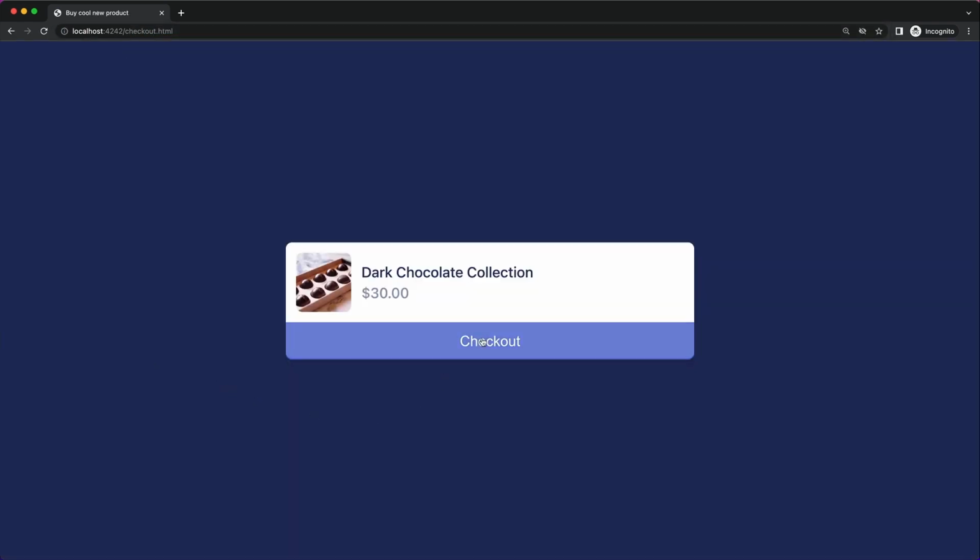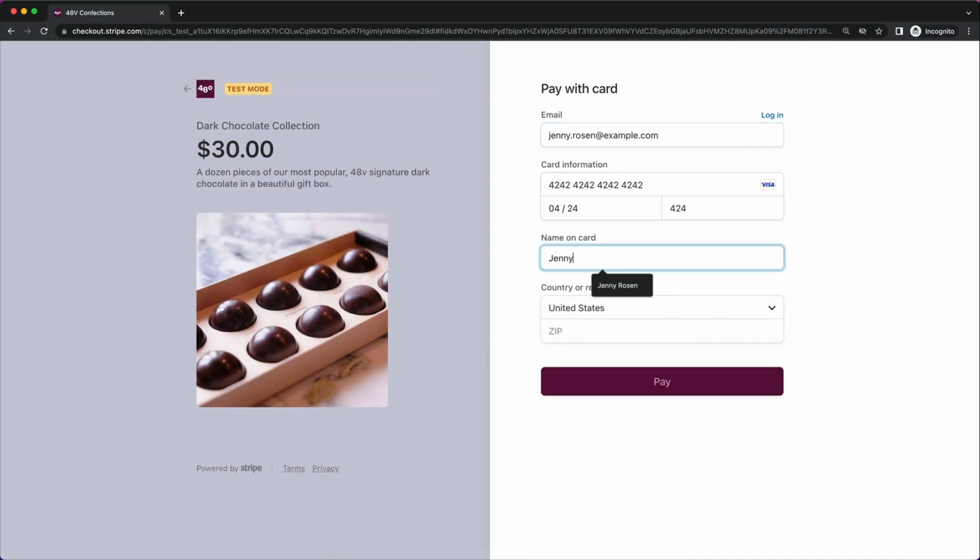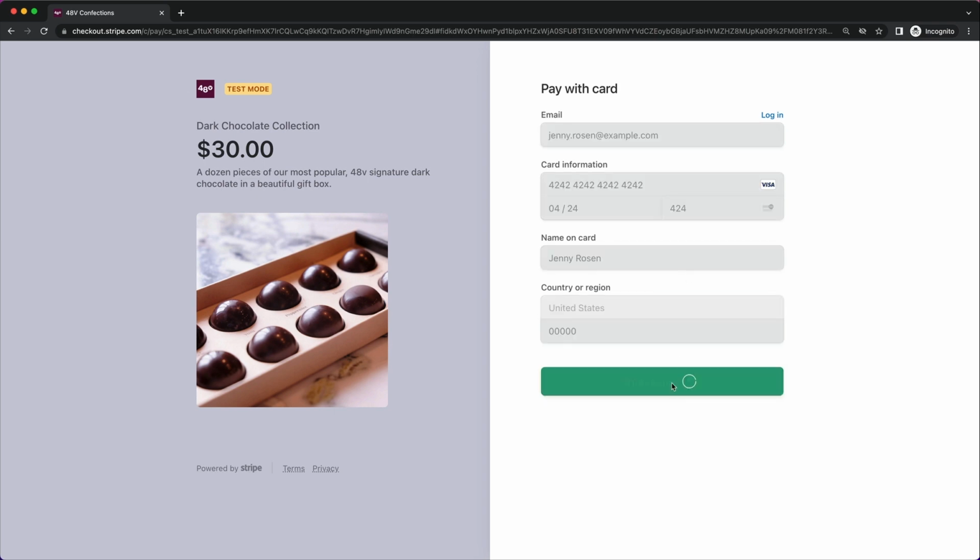When we click on the checkout button here, we're taken to Stripe checkout, and I can see my product information, and I can enter a test card and some test card details to complete the purchase.